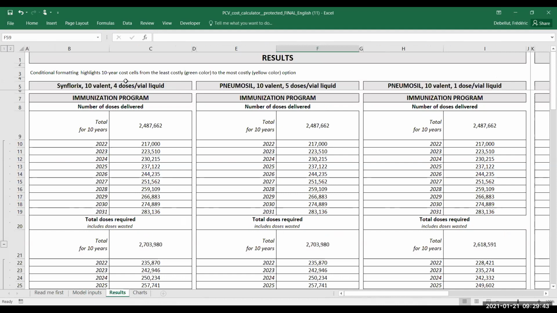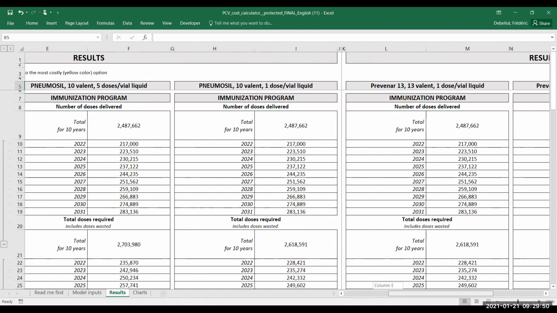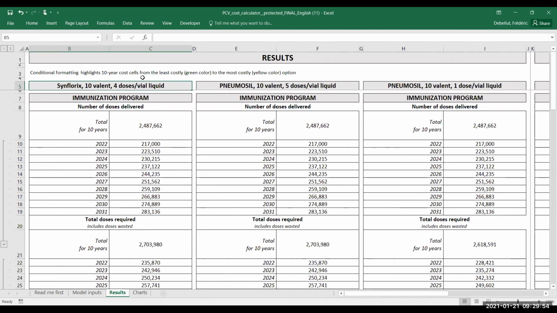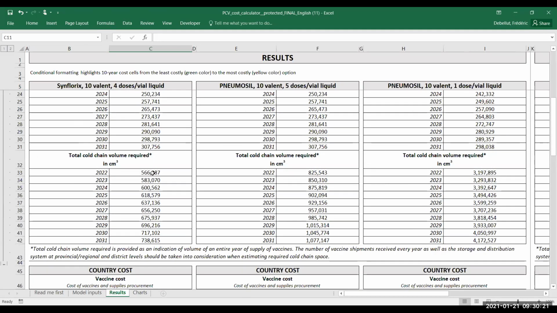So here on the results tab, you can see that we get our different vaccine options here, so there would be one column for each vaccine. The first part of results that we provide is around the data calculated for your immunization program, and basically the number of doses that would be delivered over a 10-year period or every year, and the total number of doses that are required, which would include the wastage. We also provide annual information on the total cold chain volume that's required for a particular product. And you can see that this would differ from one product to another based on their own volume.